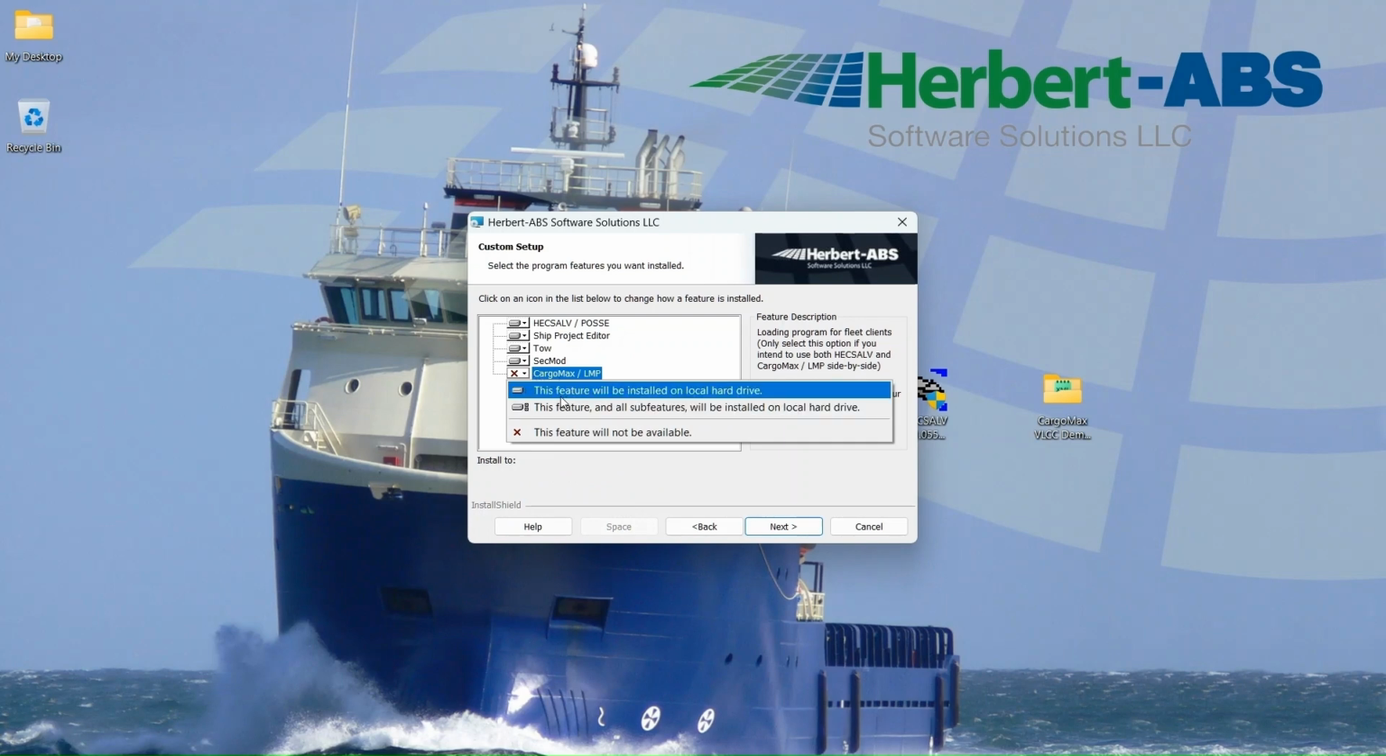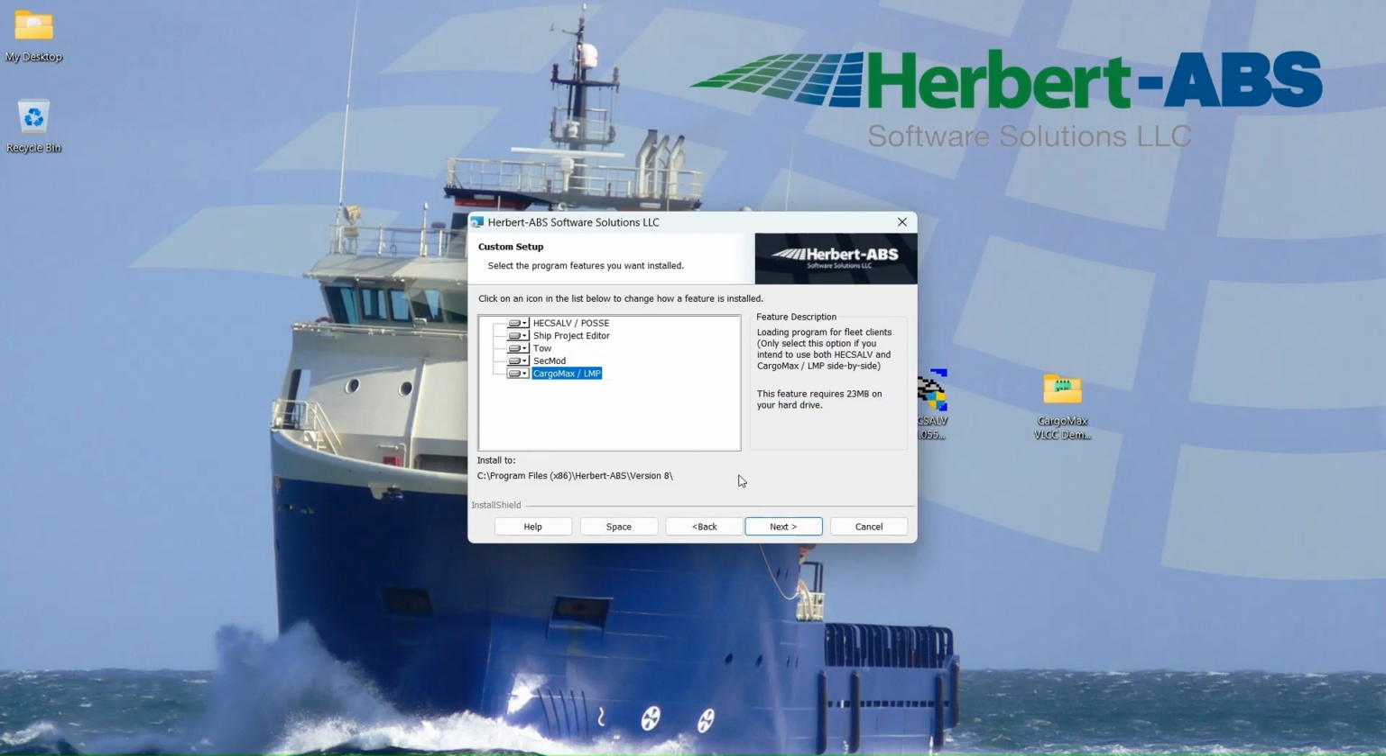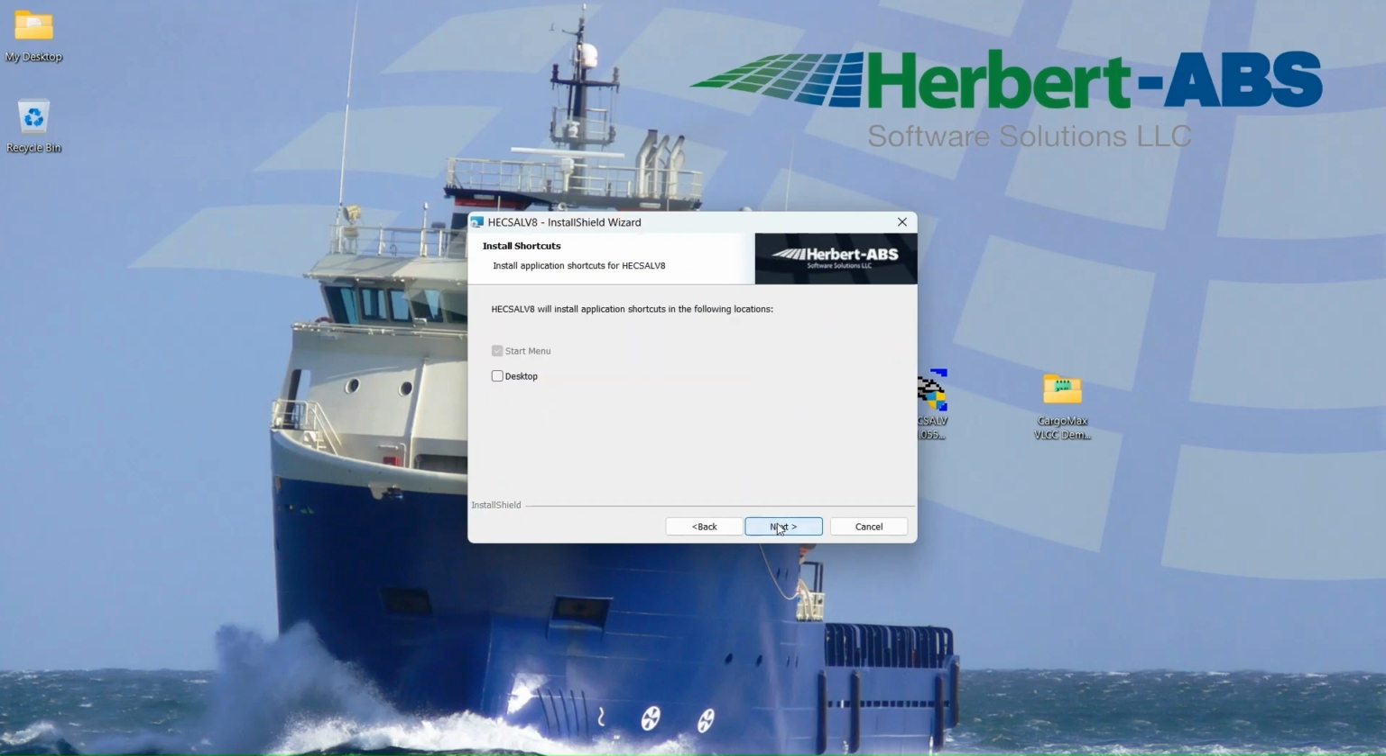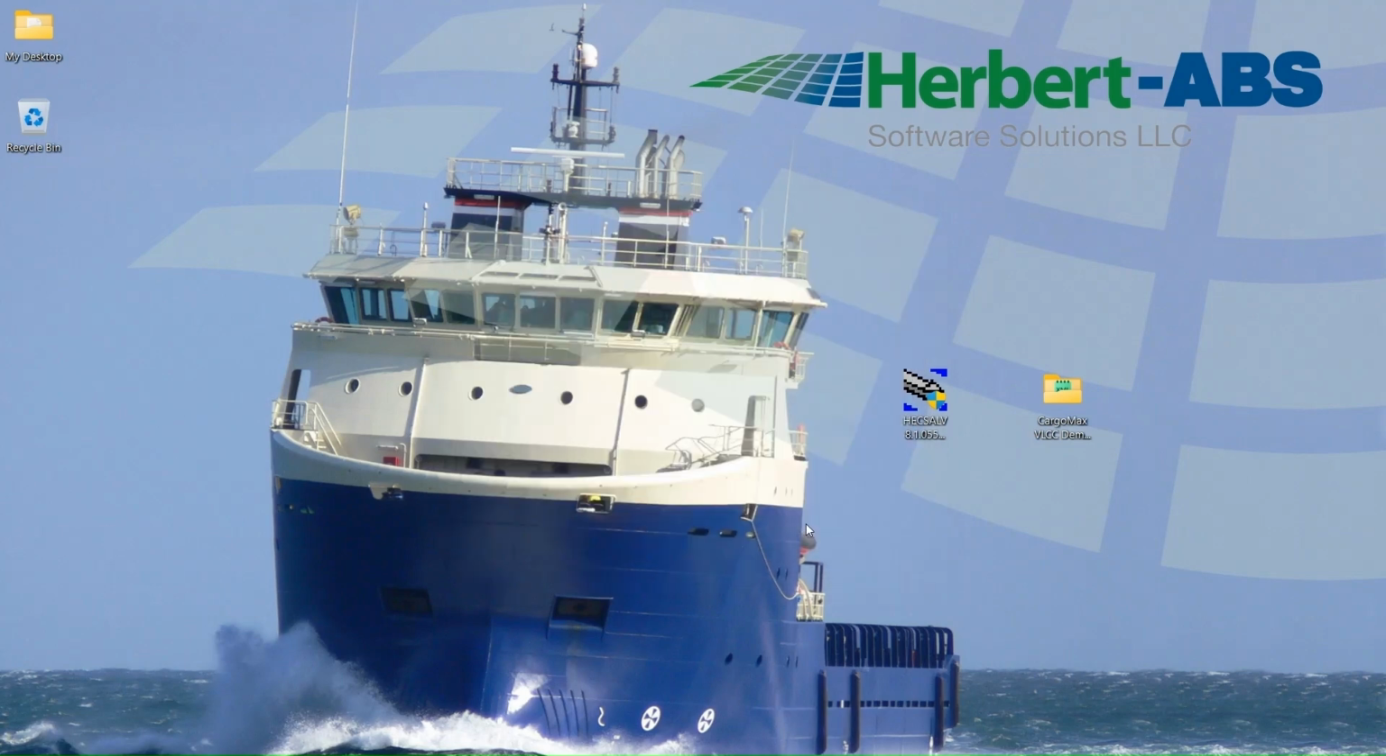You have two options. You can have the feature enabled on your local hard drive or the feature along with all sub-features installed on the hard drive. We're going to choose the second one. Click next again. It's going to ask where you want your shortcuts. We want to place them on the desktop. And then we can go ahead and hit install.